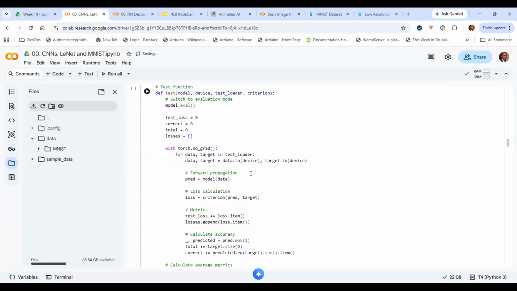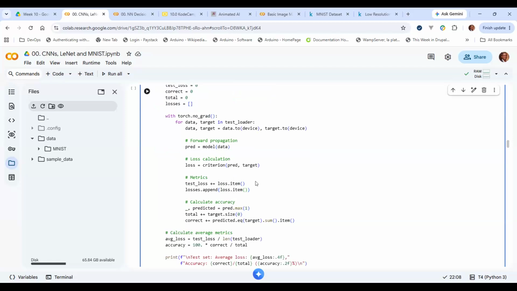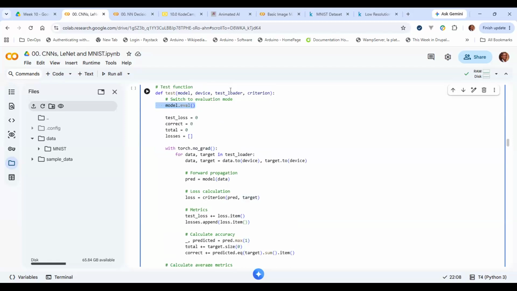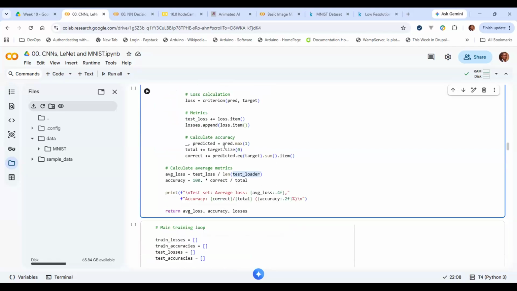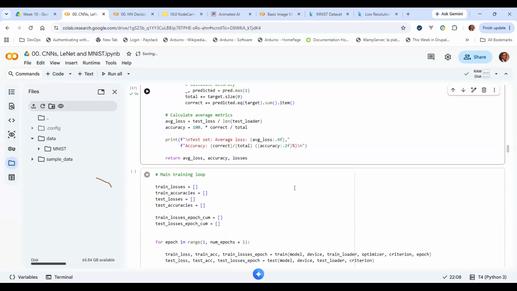Then the test function, the same thing, except that this time we use torch no grad, so we don't calculate any gradients, right? We put the model in evaluation mode, and we now use the evaluation data, the test loader, to load and calculate the metrics. So again, same approach, basically the same thing. Everything is almost the same.